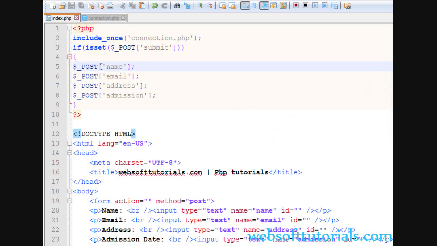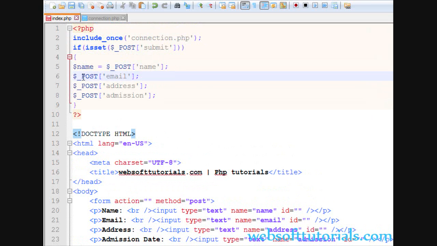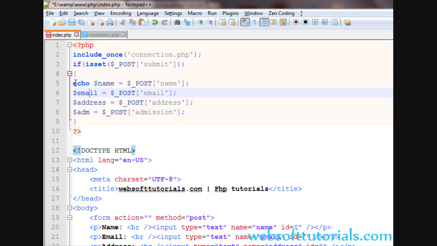So we will store these values inside a variable. So I will create a variable name which will store the value, means when the value is fetched, it will store inside the name variable, and email, address, ADM for admission. Now we will echo it. Means firstly we will check whether the values are coming or not.